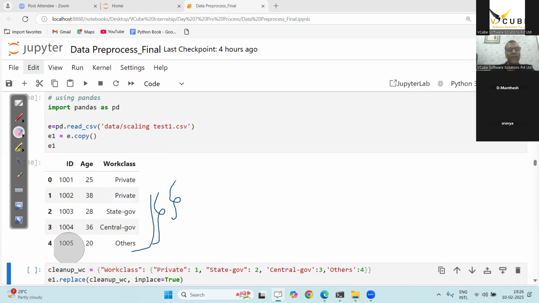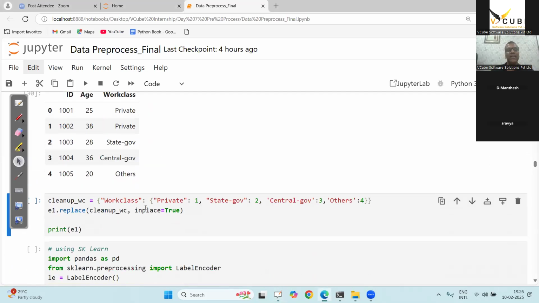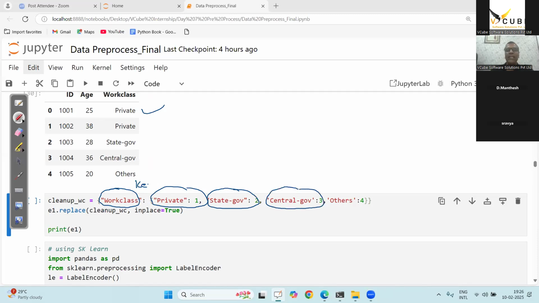Now, how to provide this data? The first step is that we'll be using pandas encoding. In pandas encoding, I will be taking work class as a key, and wherever private is there, I'm replacing with 1. Wherever state government is there, I'm replacing with 2. Wherever central government is there, I'm replacing with 3, and others will be replaced as 4. Is it okay for all of you?